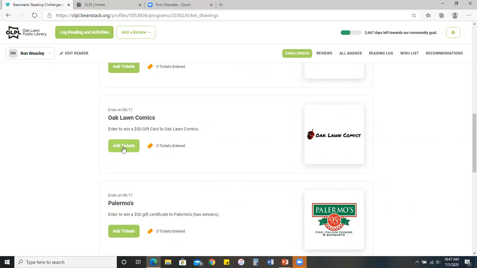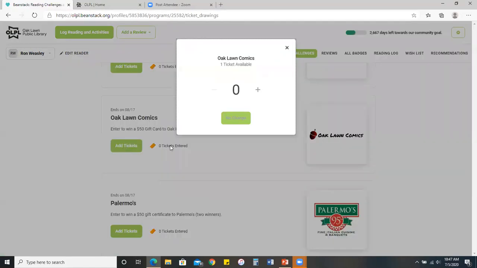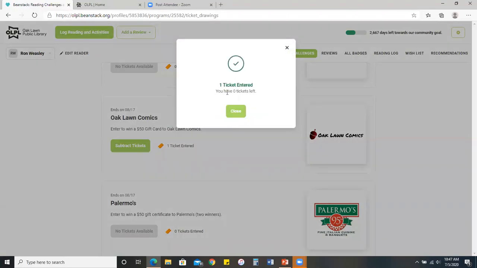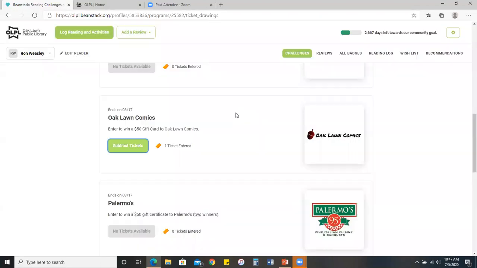So we're going to click the button that says Add Tickets, and we're going to click the plus button. Ron is entering 1 ticket into this drawing. We're going to click Enter 1 ticket. And as you can see, he did it correctly. 1 ticket is entered. He has 0 left. We're going to click Close.